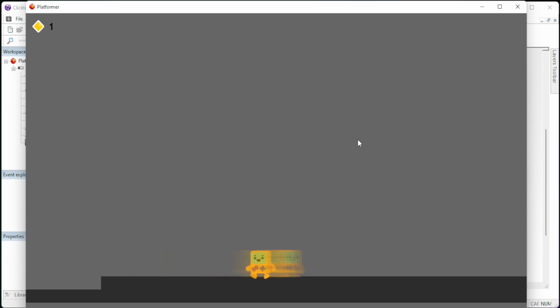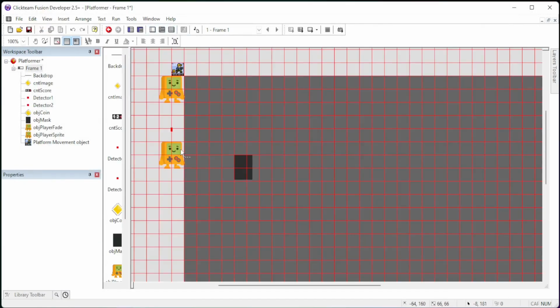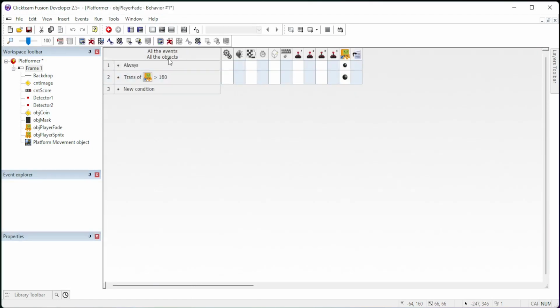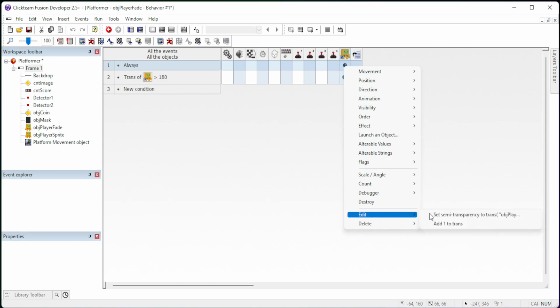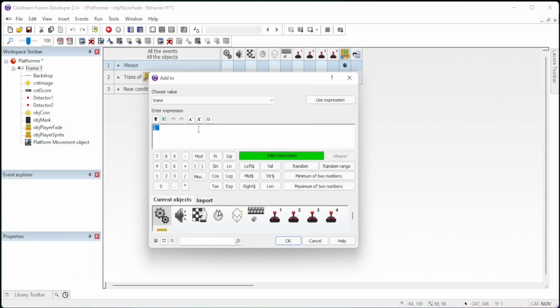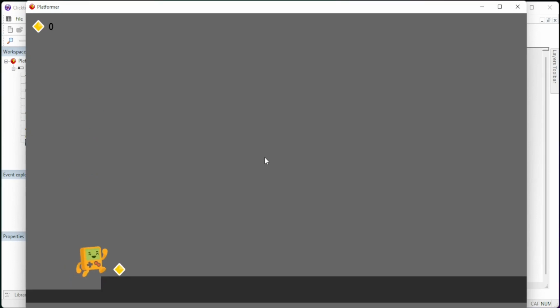Oh, yeah, we did, but that is deleting way too slow. So let's go back into our object player fade's behavior. And let's say instead of just adding 1, let's edit that and add maybe 15. Let's try 15. Okay. So now let me sprint, and okay, that looks good.